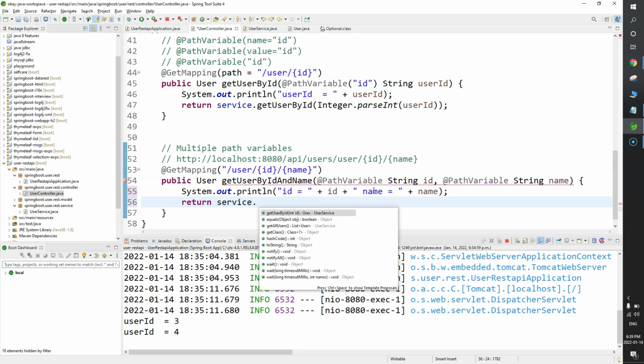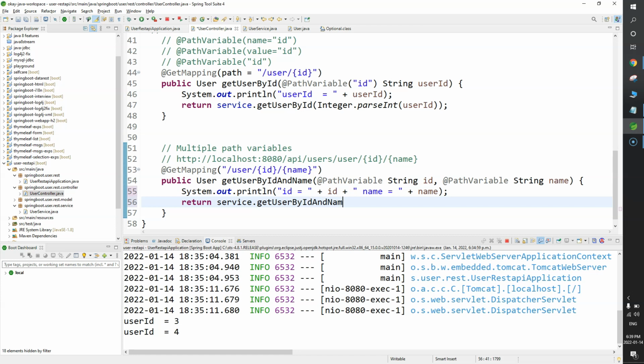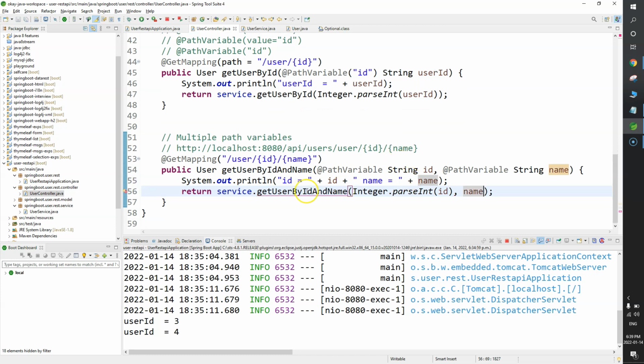Okay, so let's go and return. I will call service dot, I will create a function getUserByIdAndName. Okay, now here I'll pass, again I will do the same thing because our id is an integer value, so I will use Integer.parseInt and I will pass id here, comma, I will supply the second argument which is name. Okay, let's go and create this particular function in our service class.